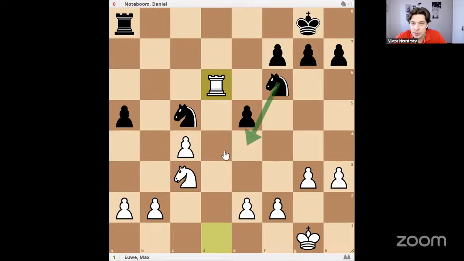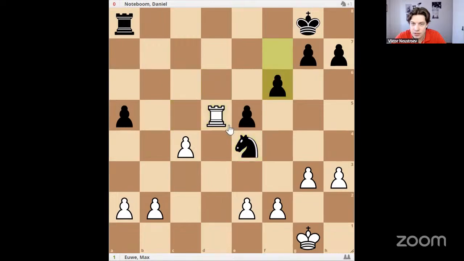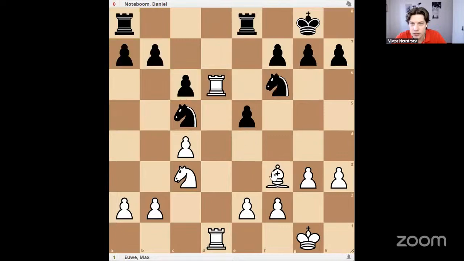So there is g4 always. Let me bring my king to the game. So there is g4, I can exchange the knights. Maybe I'd better start with this move, actually. Take, then what? Rook d5, f6, c5, yeah, I just win this pawn. I can bring my king to the place of action. So the other option is to sacrifice the bishop.